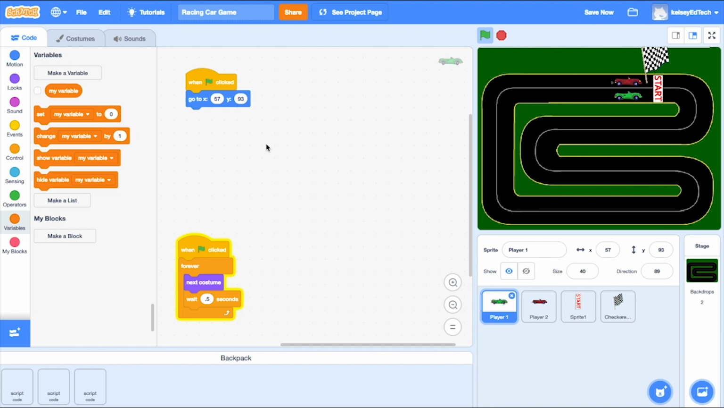Okay, so once my starting position is made, now I'm ready to put some movement onto my sprite. So when the arrow is pressed, he's going to move forward. And when the backward arrow is pressed, he's going to move backwards. But the more you press forward, the faster he will go. So I need to keep track of his speed.